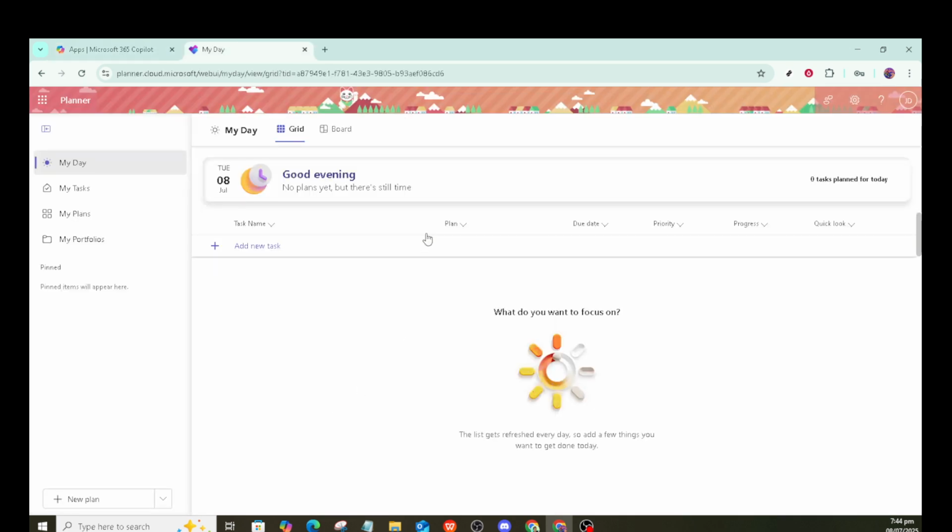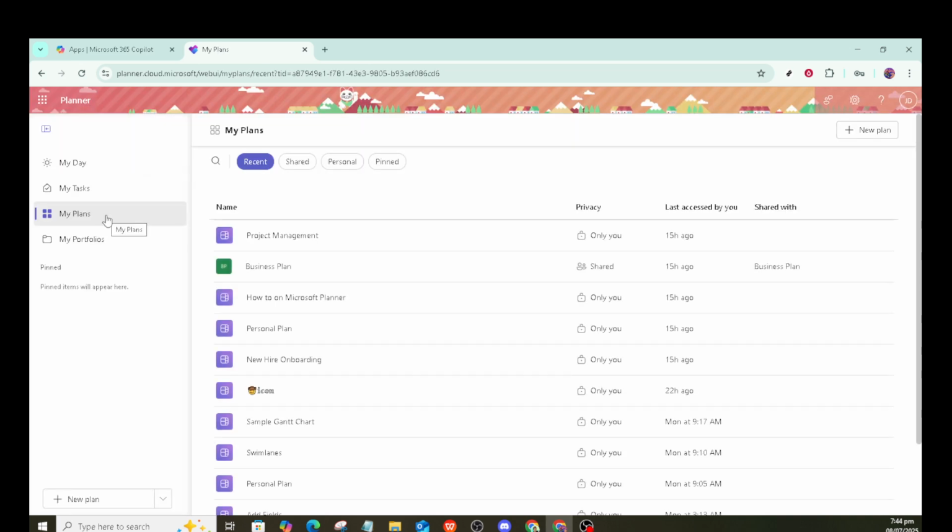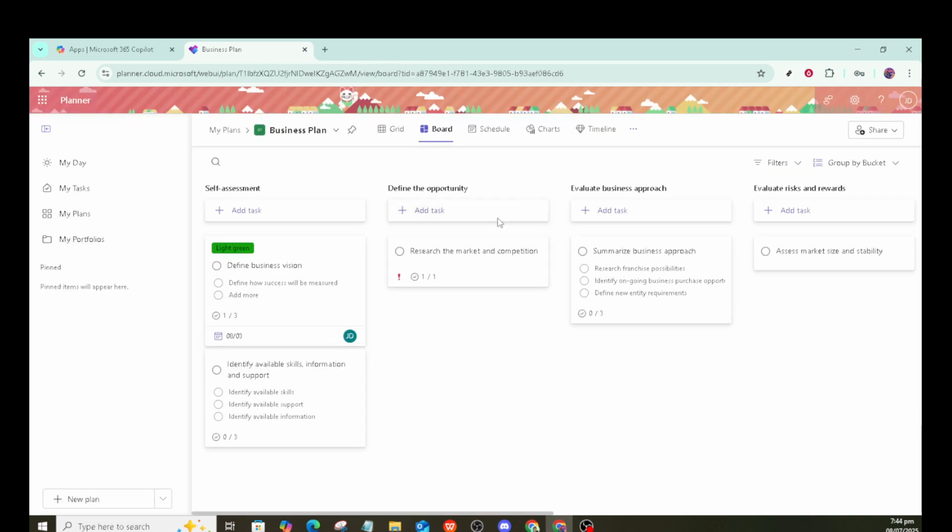Now that we're inside Microsoft Planner, look for the section labeled My Plans. This is where all your current plans are stored. Once there, you'll want to open one of your existing plans. Hover over the plan you'd like to link with Outlook and click on it to open. As the plan opens, you'll see a drop-down menu. Click on it to reveal a list of options related to your plan.